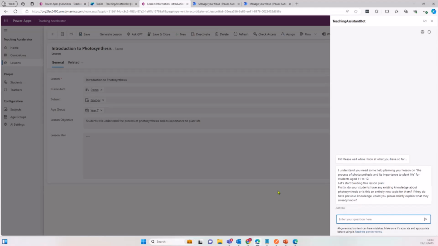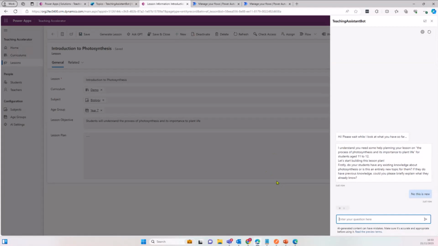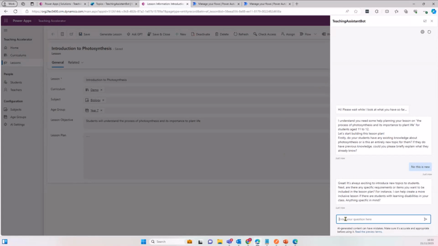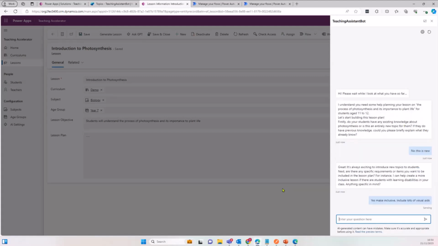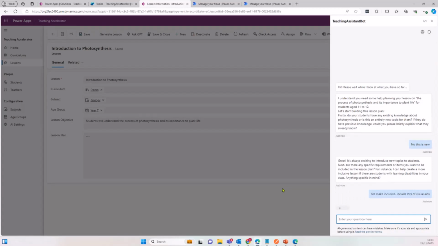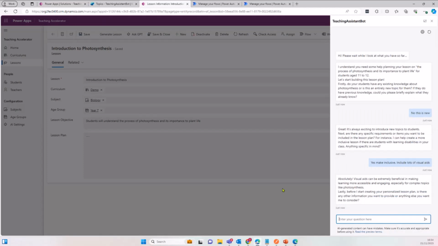So it's asking, do they have any previous knowledge? I'm going to say no, it's new. Okay, and the next one it's asking me is there anything specific you want to include? Do you want to make it inclusive for those with learning disabilities? I'm going to just say yes, make it inclusive, include lots of visual aids. Obviously, I'm not a teacher, but if I had a class, I could really tailor this to my class, give it more information.